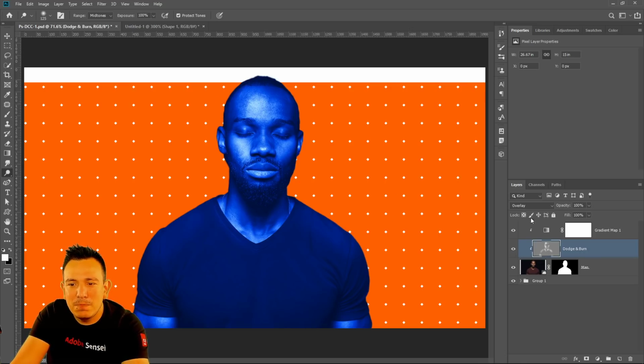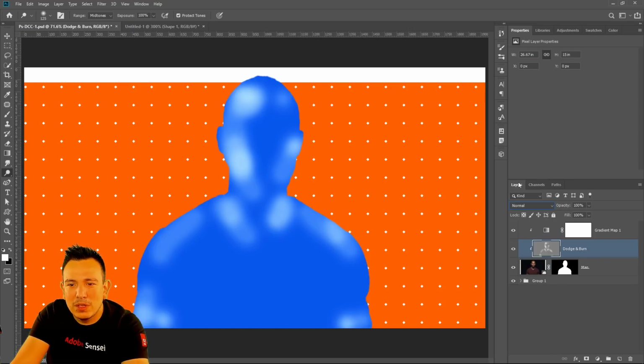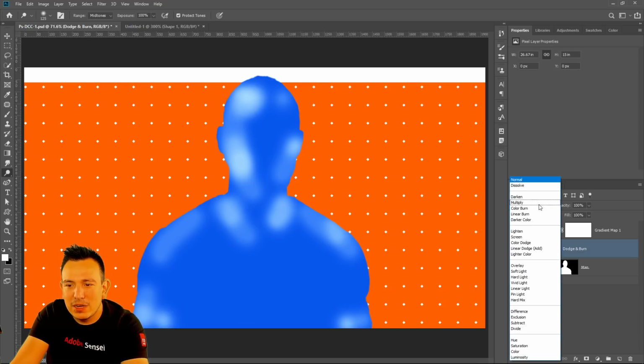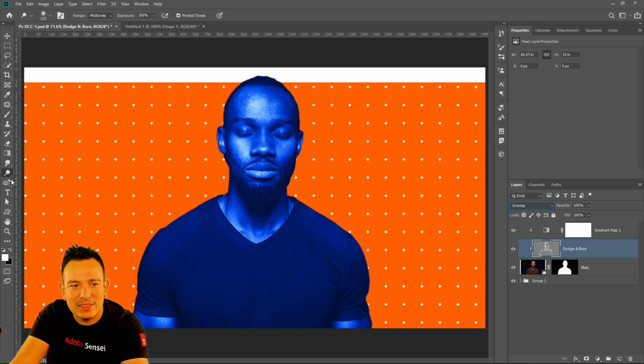Before and after, if I change it to normal, you can see that I'm just brightening those areas. See that? So I'm going to change it back to overlay, and this time I'll switch it to burn. Now when I burn, and make sure that range is set to midtones, by the way, I'm adding shadows to the image. See that? Adding shadows. Super cool stuff, right?